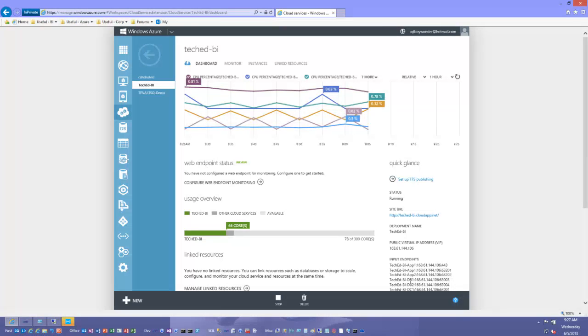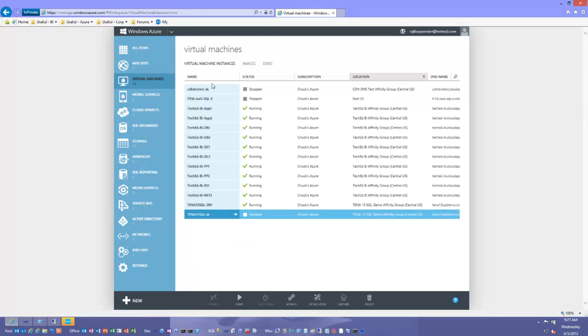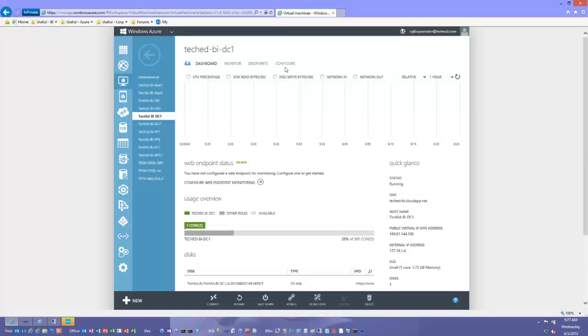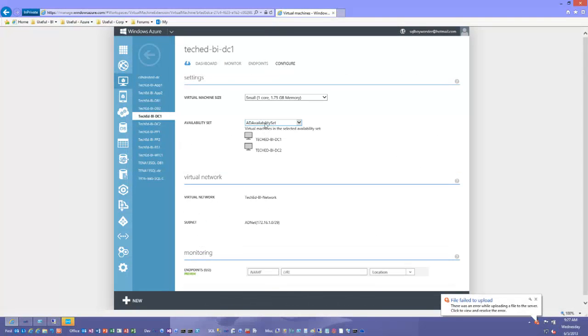If I go into the virtual machines, I can see that I have DC1 and DC2 right here. And if I drill into one, you'll see that I created what's called, we talked about this, an availability set. Having these two machines living in the same availability set tells Azure, if you're bringing one of these down for maintenance, don't bring the other one down, because I want that high availability, I want that SLA. So that's how we group these together, and that's how we tell Azure that these two machines should live together.